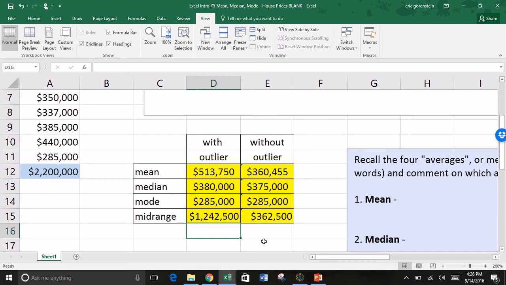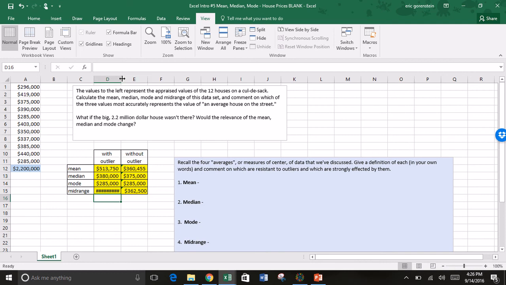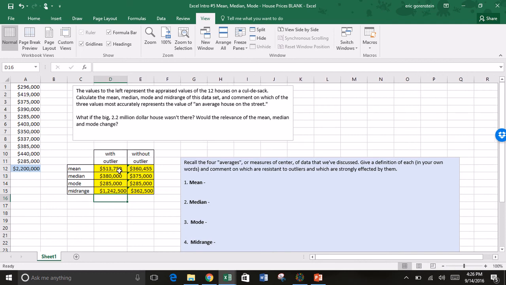So what we see here is that one single extreme value could greatly distort the mean and the mid-range. But the median and the mode are both resistant to outlying values. In my solutions, I have definitions, and basically what I just said, I have stated here next to each one of these four key terms.